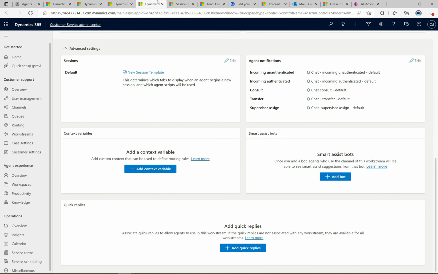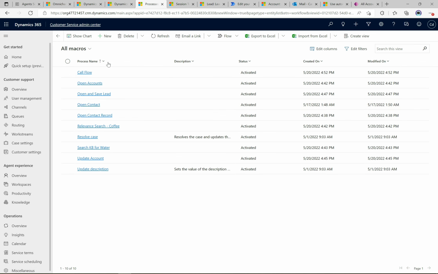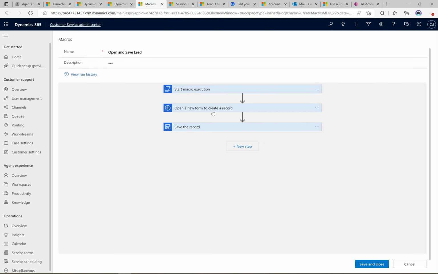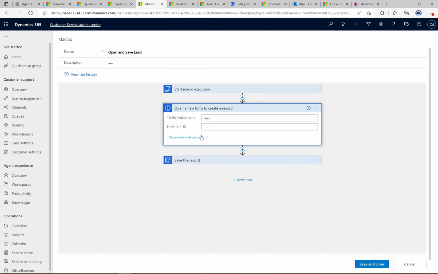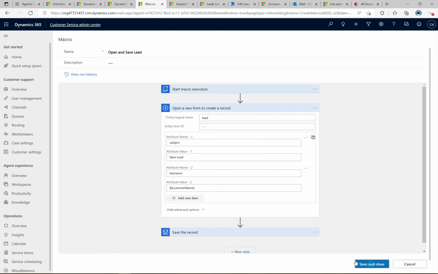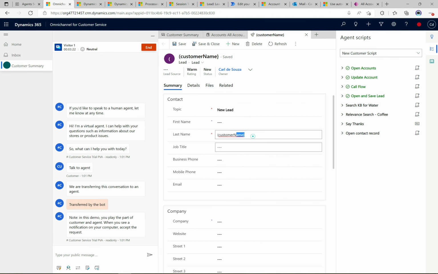Let's see, if we just jump back over here real quick, let's go over to productivity and macros, and we can take a look and see if that was incorrectly entered here. So open and save a lead, and then we go over here, and yeah, that's the problem. All right, so I'm gonna basically do this and save it, and that's gonna fix that. But you know, we did everything else right there. Unfortunately, we just missed that one. So, but if we did this, it's gonna say, you know, whatever the person's last name is, like that.